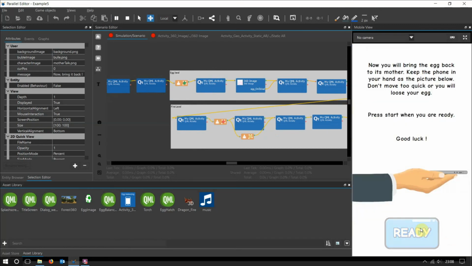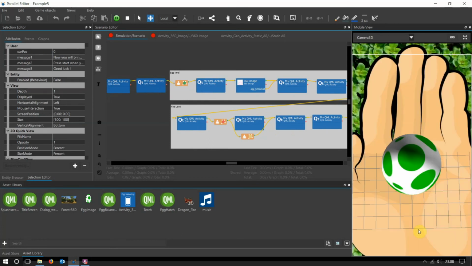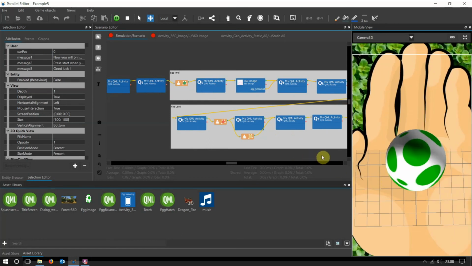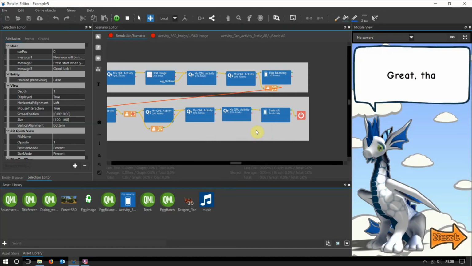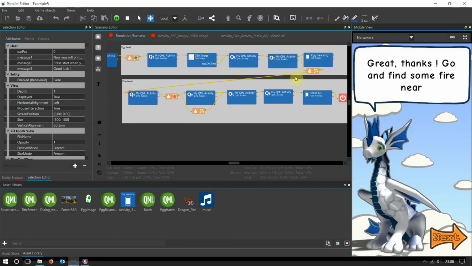Okay, I get the instruction, I have to move the phone like this, ready. Of course, I can't do this with my computer because I don't have all the motion sensors I have in a phone. But in parallel, I can teleport and simulate that I reach the nest. Let's go. Great. So I'm done with level 1 and I'm going to enter the fire level.